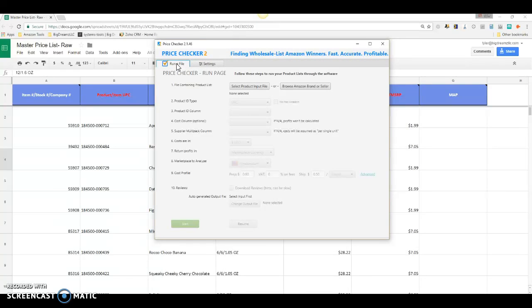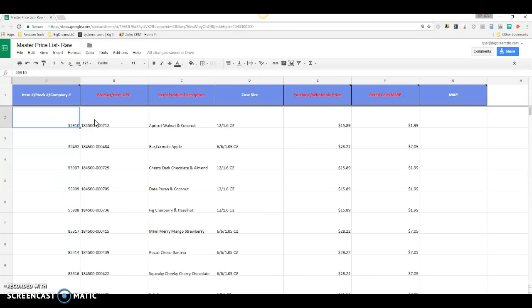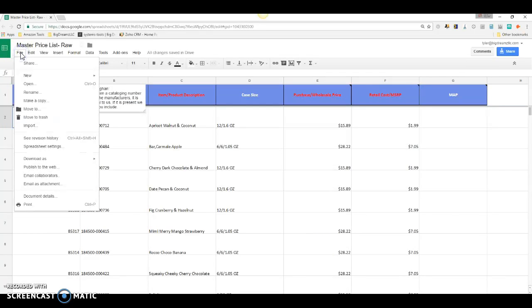So upon clicking on Price Checker and logging in, you're going to see the Run a File tab at the top left. This is a really simple interface. It's select the product input file. I've gone ahead just for sake of time here and saved this. Now, in Google Drive, just as a reminder, all you've got to do to create a CSV file or an Excel file from a Google Drive sheet is go to Download As, Microsoft Excel. That's going to create the file. So just go ahead and save that, probably to your desktop just so it's easier for you.